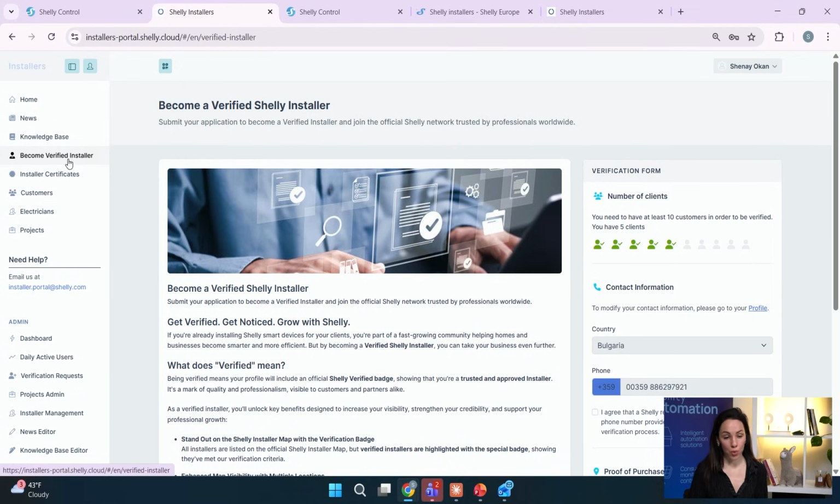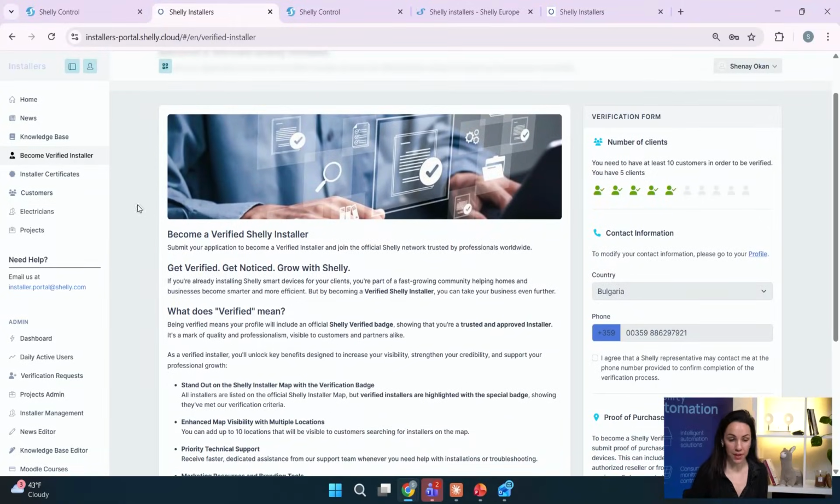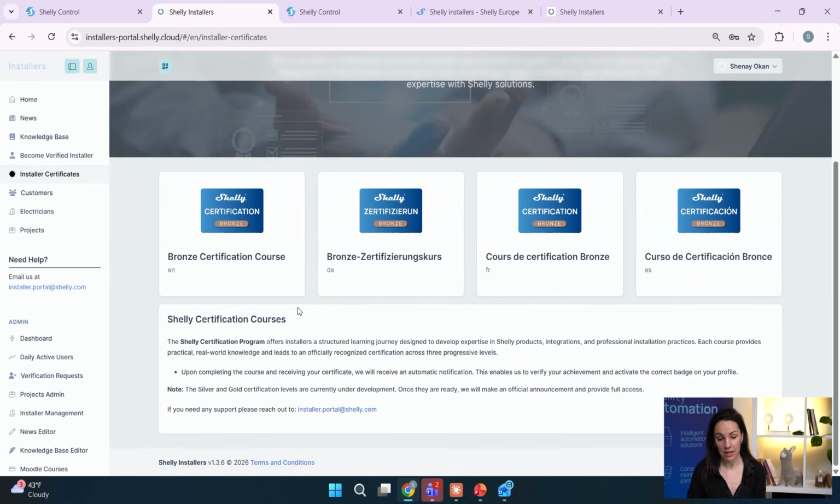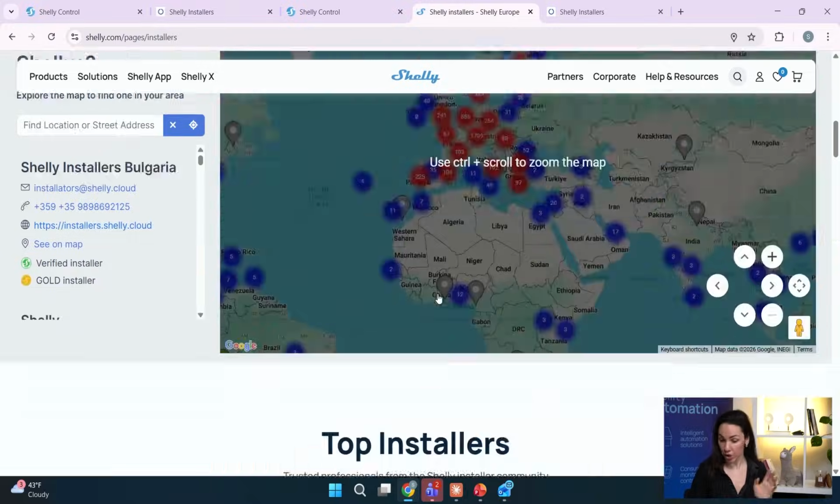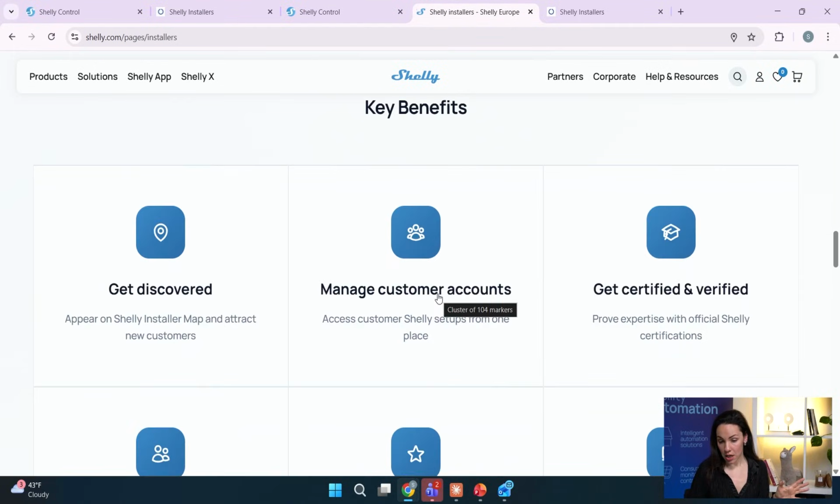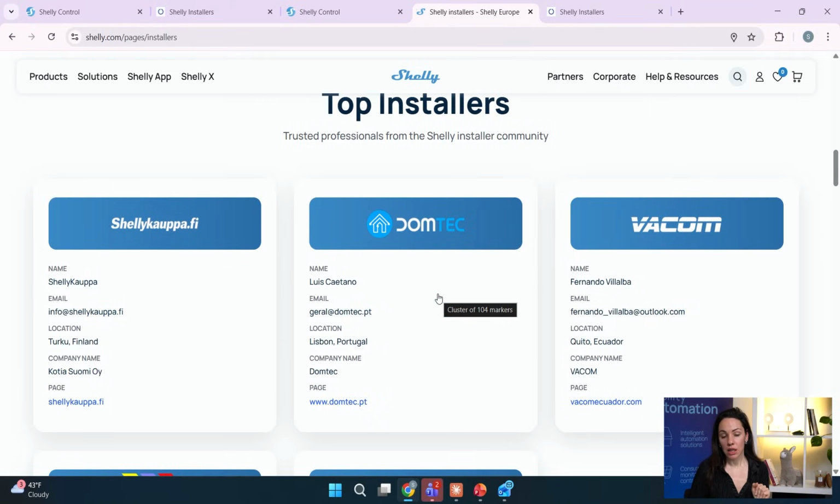If you would like to learn more about them, you can go to the installer portal and read the document here about the verification, and for the certifications it is the same. We have the information available here. You can read it in the portal, and you can read about the certification on Shelly.com as well. And more or less this is it.